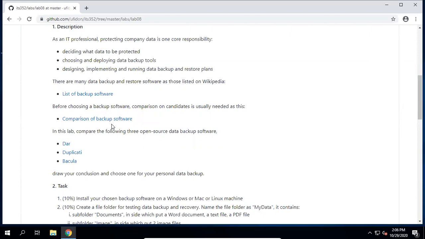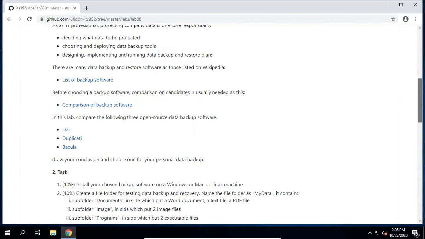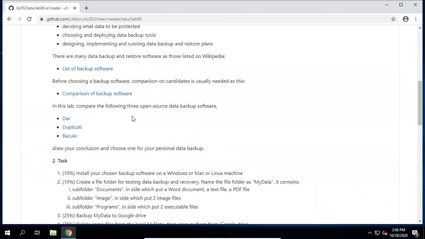So you can check the comparison of backup software. We also have gone through this one during the lecture. And in this lab, please compare the following three open source data backup software: DAR, Duplicati, and Bacula. We went through these three software this Tuesday. Mainly this DAR; we have demonstrated it quite thoroughly and installed Duplicati and Bacula.